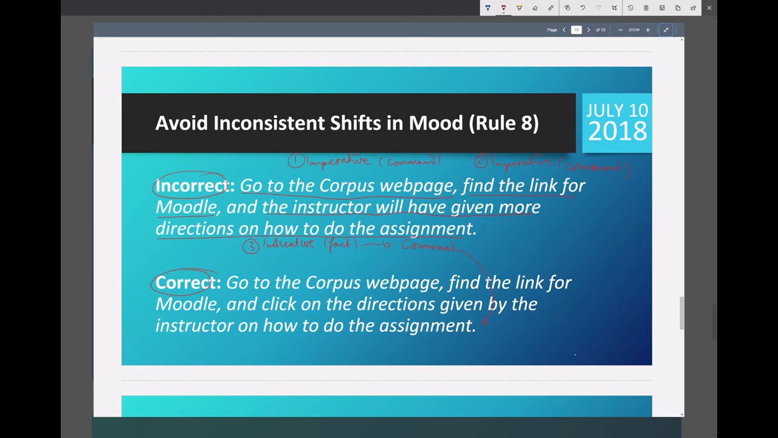Go to the corpus webpage, that's the same. Find the link for Moodle, that's the same. And then here you see click. Commands start with the verb first, telling somebody who is listening to do something. Click on the directions given by the instructor. So here we also have a command or an imperative.